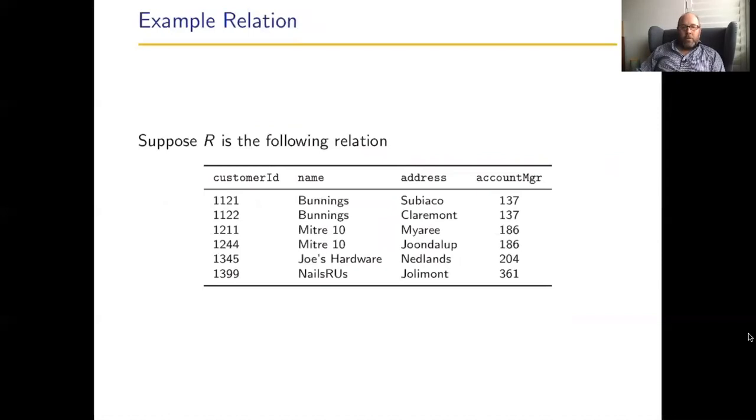Example, suppose that R is the following relation. So it's got 4 columns. They're called customer id, name, address, and account manager. Then the customer ids are numbers, the names are strings, and so on.